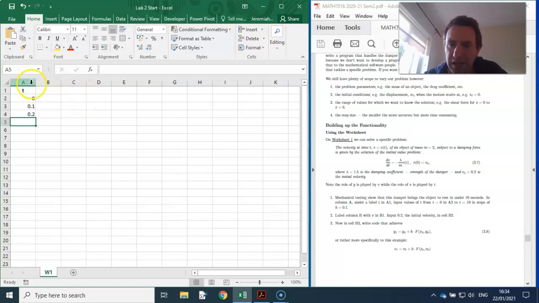In column B, label this with a V. Input 0.2, the initial velocity. Where's that? Yeah, so that's the initial velocity.